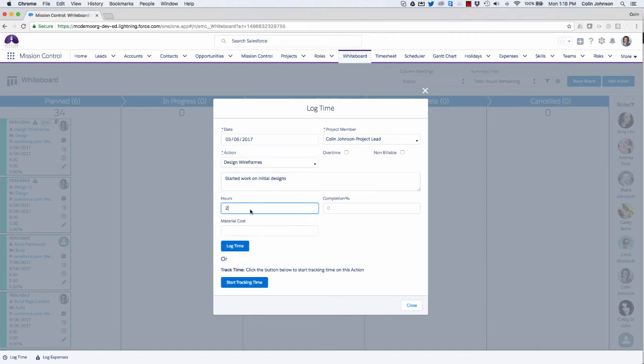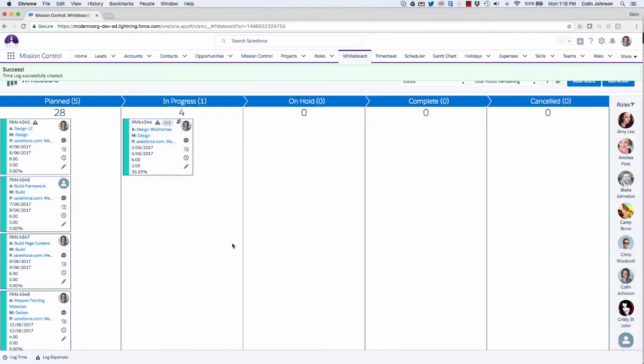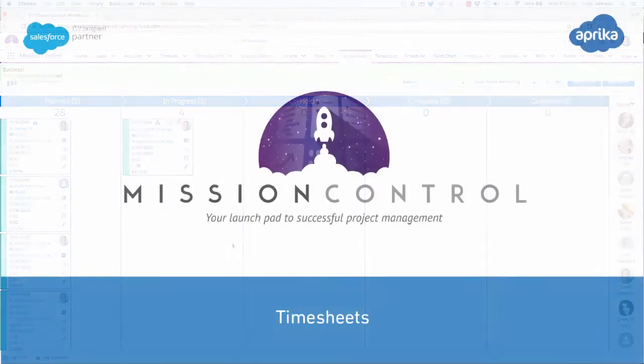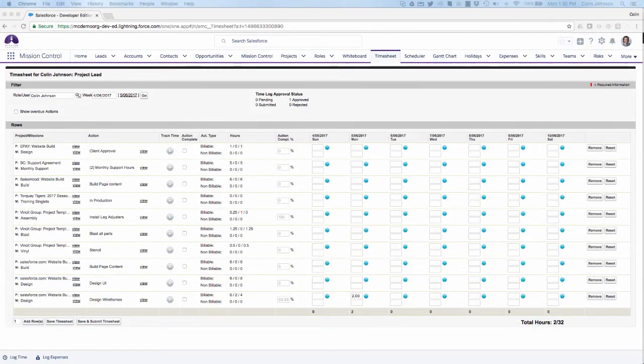So I'm going to put in that I've just done 2 hours effort. I'm going to click on log time. That will go away, create my 2-hour entry, and it will automatically update the action from planned to in progress for me. Now we've just seen how we can log time from the whiteboard a moment ago, but there are a number of other ways of being able to log your time within Mission Control. So let's take a look at those now.